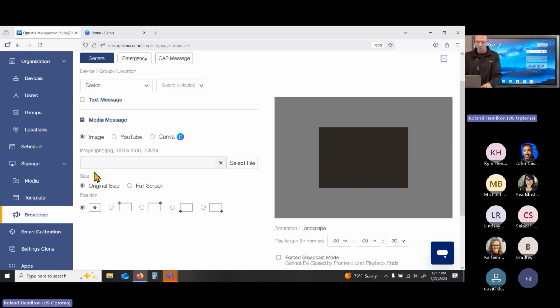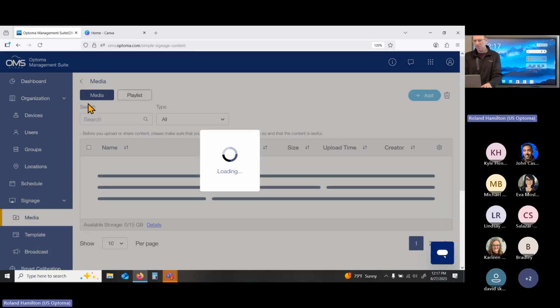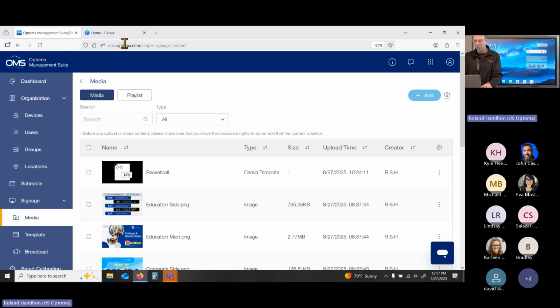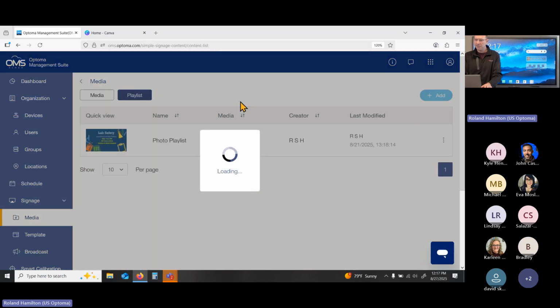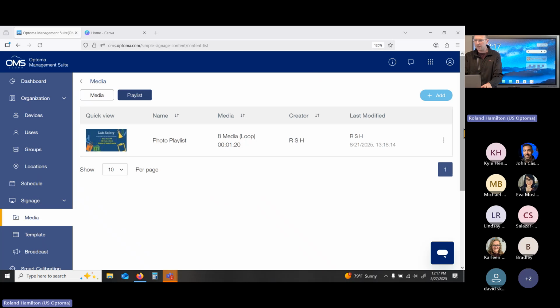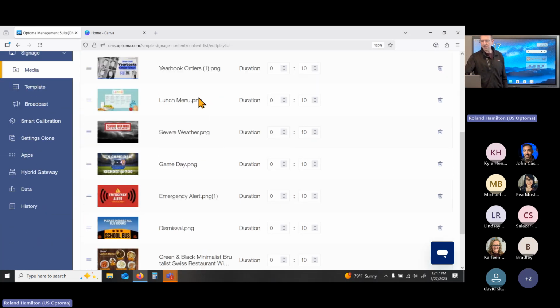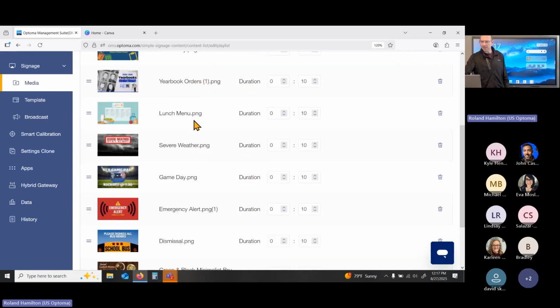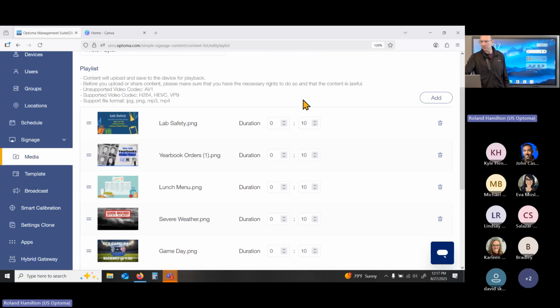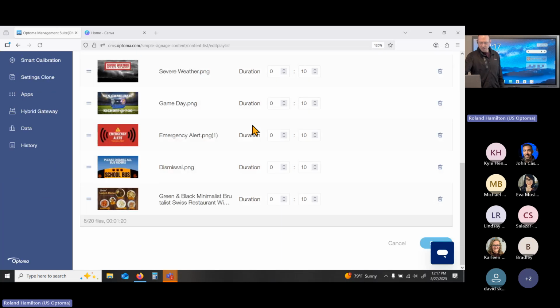The other thing I wanted to point out in the media tab, you'll notice that there's media where you upload all your images, but there's also a playlist tab. This is where you would essentially create, for example, a photo slideshow. So if I've already created a photo playlist, I'm going to go to edit, and you'll see here all the images that I've dropped in here. And you'll also notice that I've given them a play duration of 10 seconds. So if I play this playlist, it's going to display each of these images in this order and show each image for 10 seconds apiece.